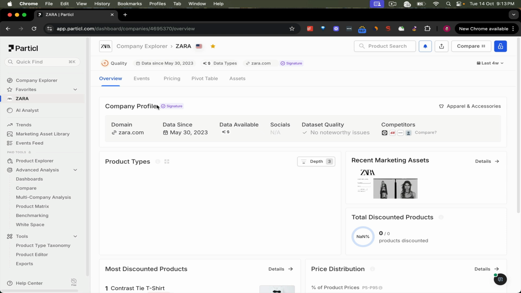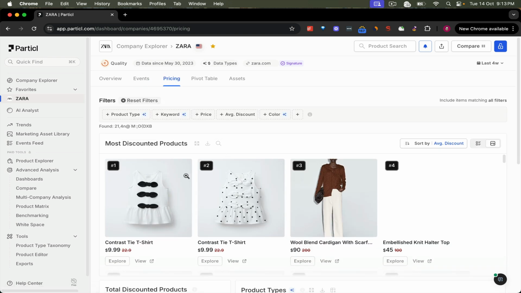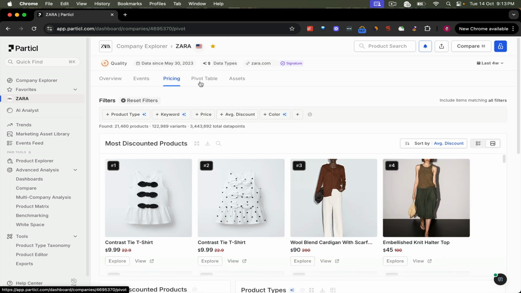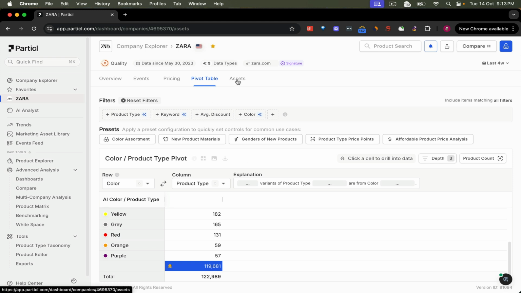I need to go with Zara only, so I need to find the Zara related information. You can overview events, what events they are putting out, and the pricing of the various products. Now you can see the color variations, what type of colors, type of product, and variations you can see.